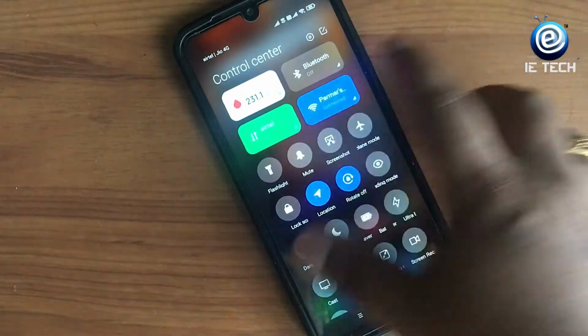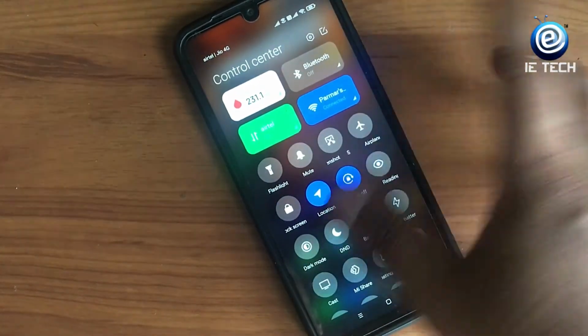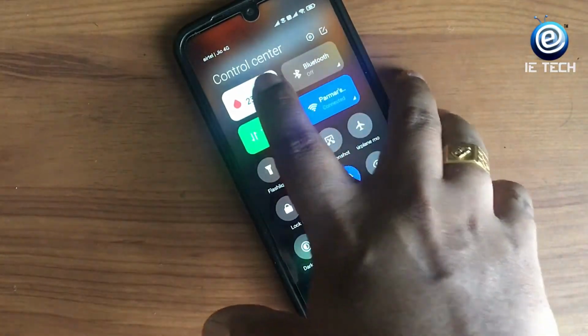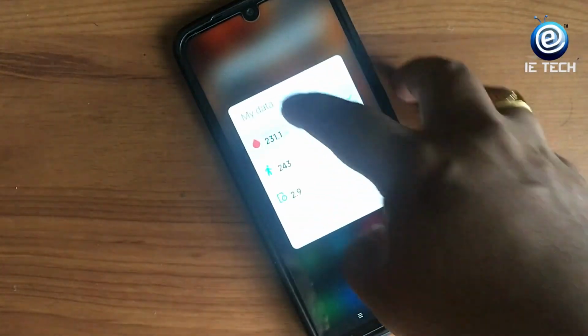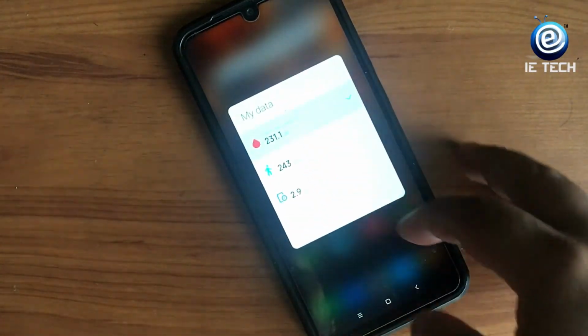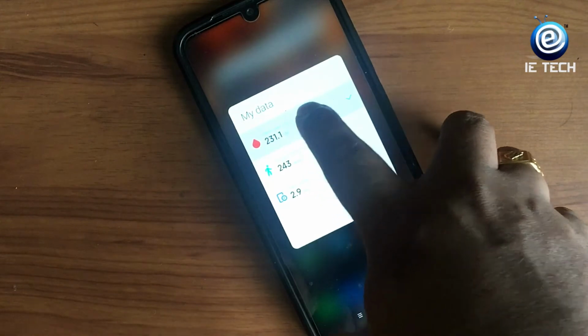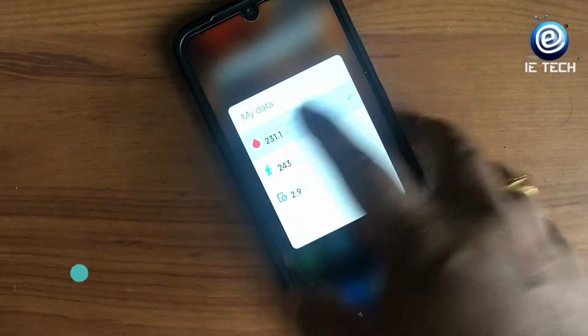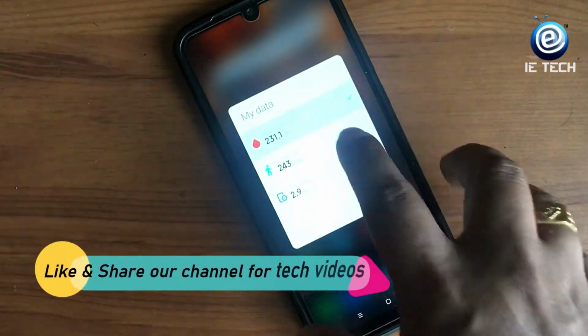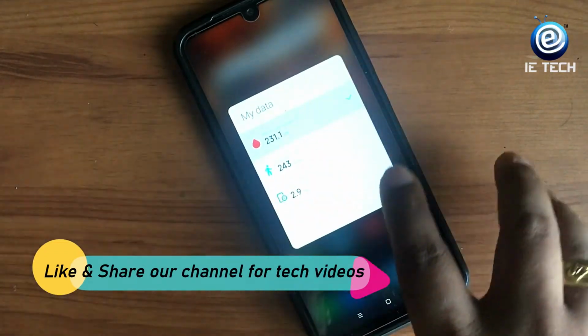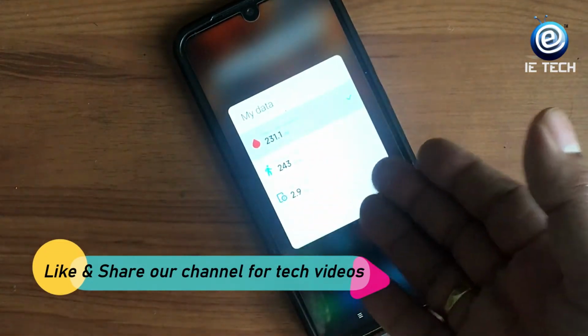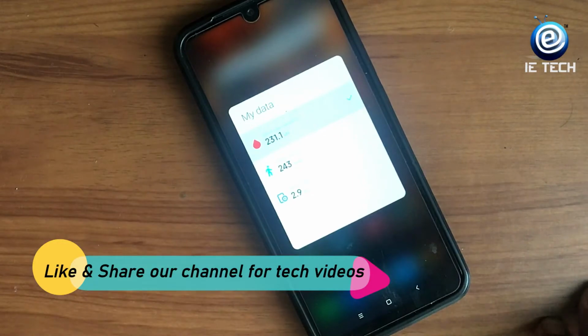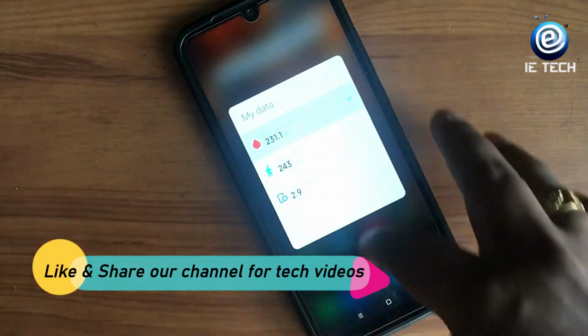The first thing you will notice that differs from the China ROM is the My Data control center, where you will have the steps and the data limit, whatever you have used. There was a bug in this in the China ROM, but that bug is not there here, and then you can see how much time you have used your phone. So all that health data is coming here.